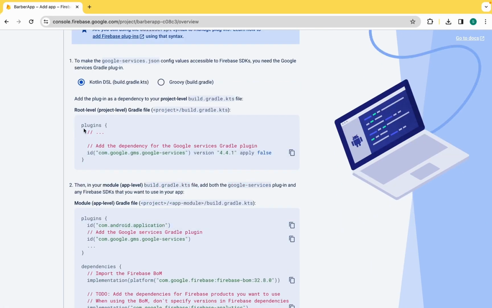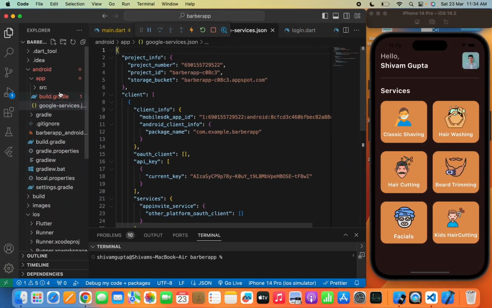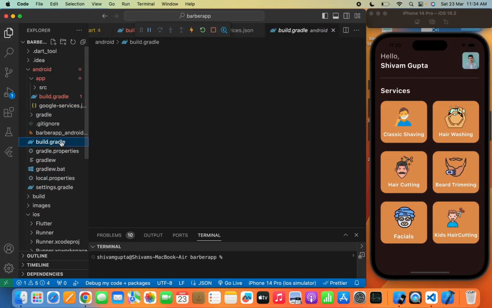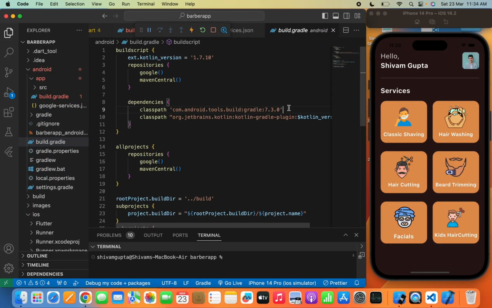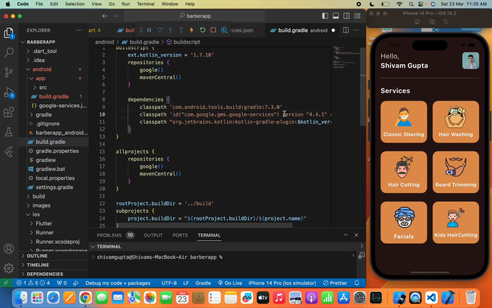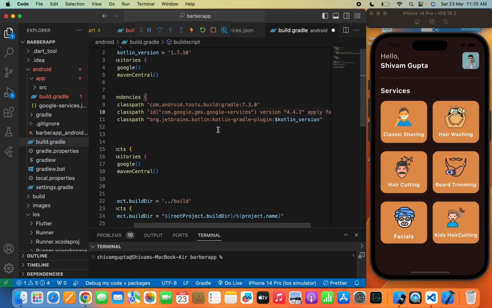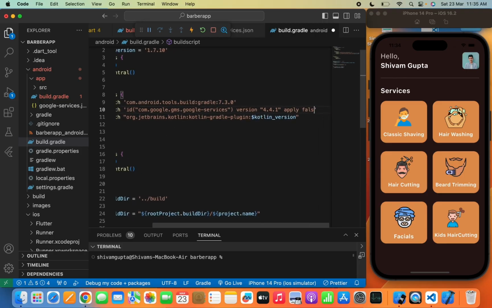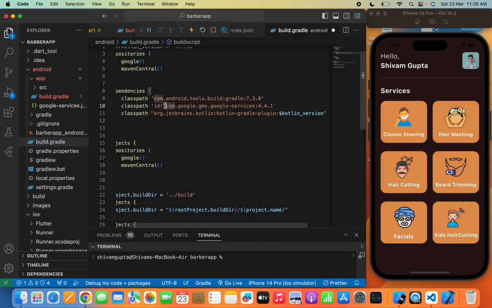Now here comes the plugin. Now we need to copy this ID from here. So I'll copy this ID and we'll move to the Android build.gradle file, and here we need to paste it below the class path. Now I'll paste this text here and we need to edit some of the code. So here you can see the code that I have just edited in the class path.